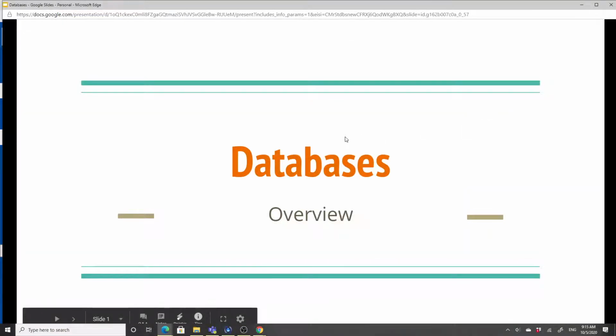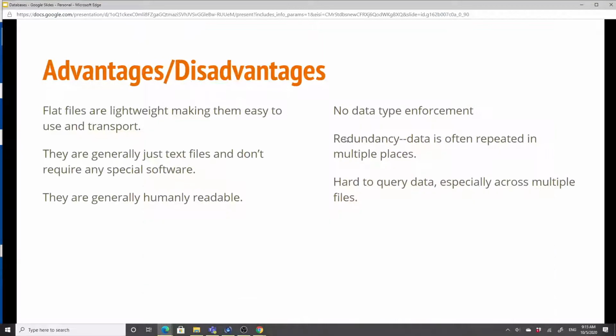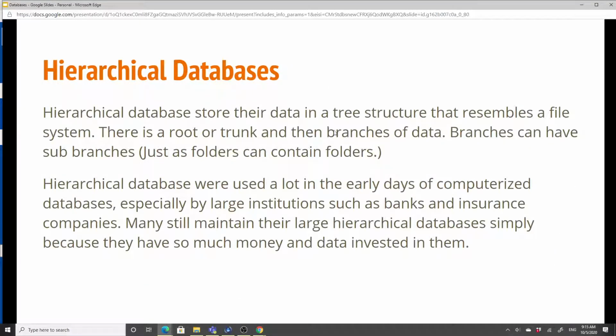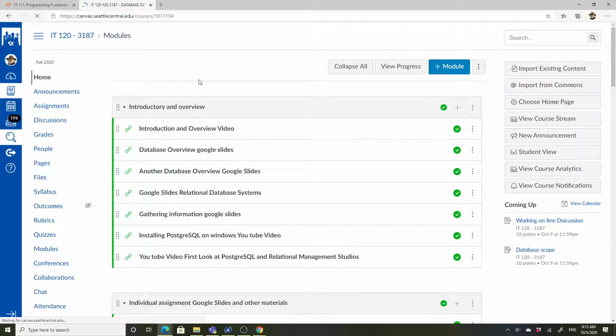So I'm going to do this in the present. I'm not going to go through the whole thing. But it talks about definitions, flat files, Excel, advantages and disadvantages, hierarchical databases, etc. It just gives you a quick overview of what is going on. And I would look at those.